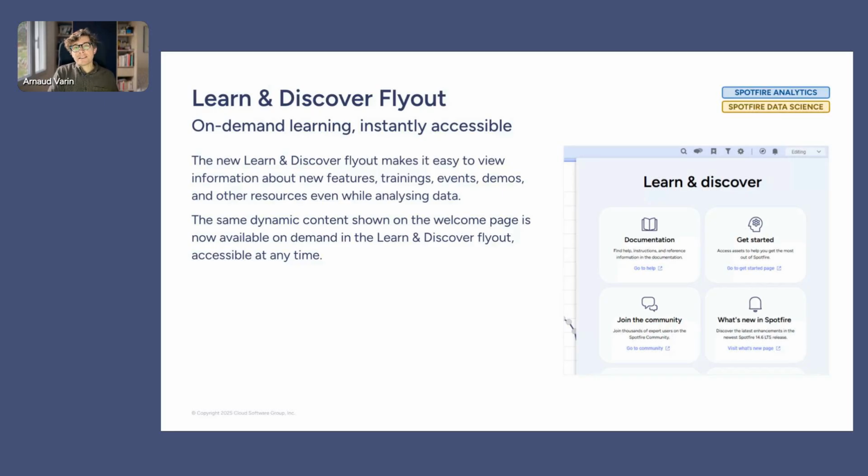In Spotfire 14.6 LTS, released a few weeks back, we launched a new dynamic welcome page for users to learn about new features, changes of workflows, and to let them access training, events, demos. And in 14.7, we are adding a new Learn and Discover flyout so that users can access that information at any time without having to close the analysis, just by clicking this button here.